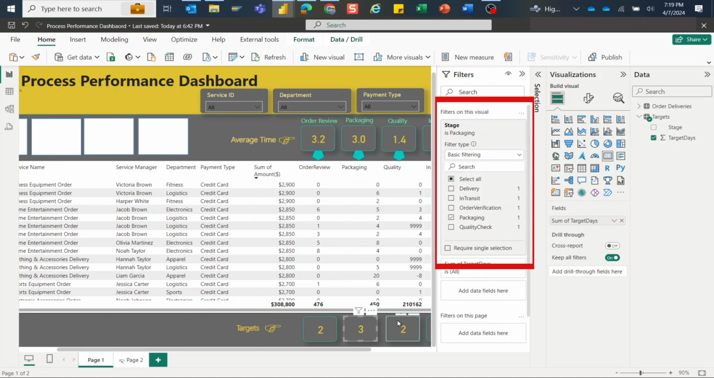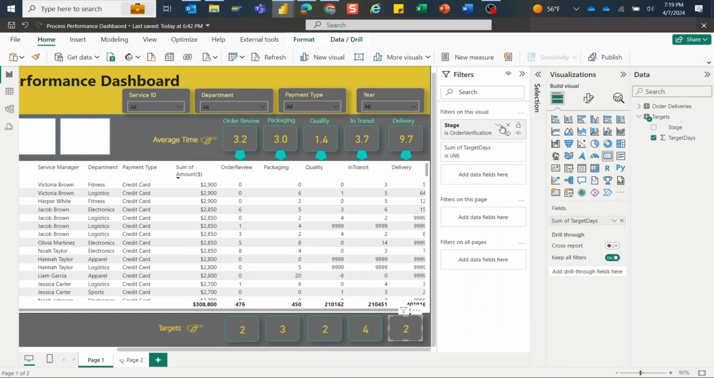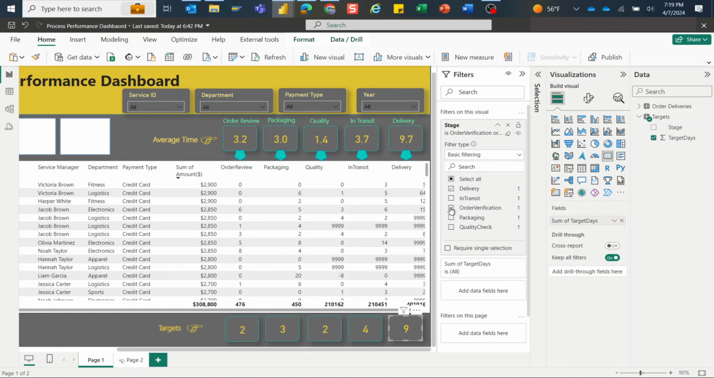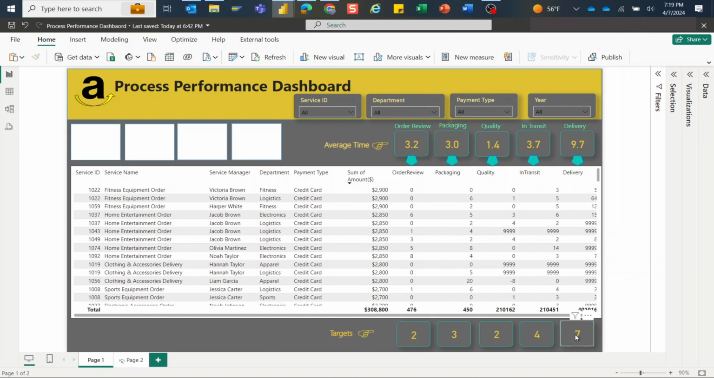Here I'm repeating the same steps on each report card visual and restricting that to the packaging, then in transit, quality check, and then the delivery stages. So that completes the report cards on the top and the bottom sections.